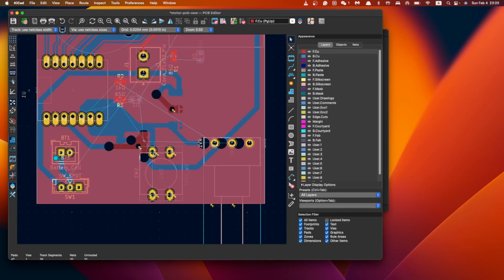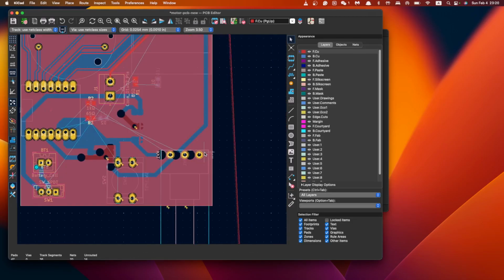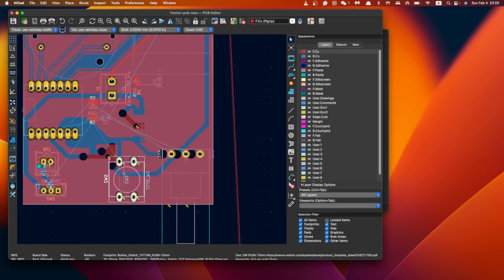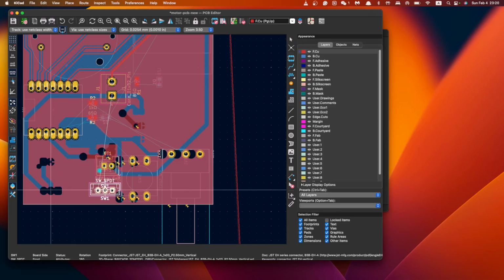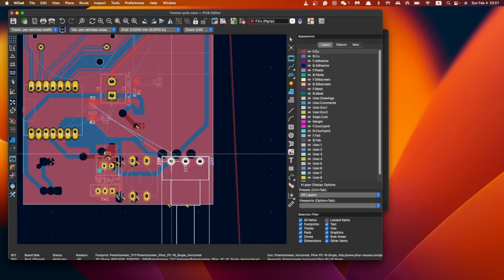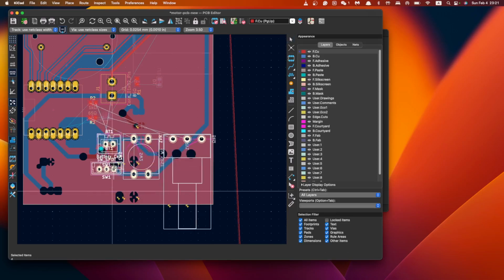Let's clean all the vias here. There's a dangling wire there. Okay, let's move it closer and move the connector closer. Also move the switch closer, and I want to make sure it looks like this. And let's move them upward.